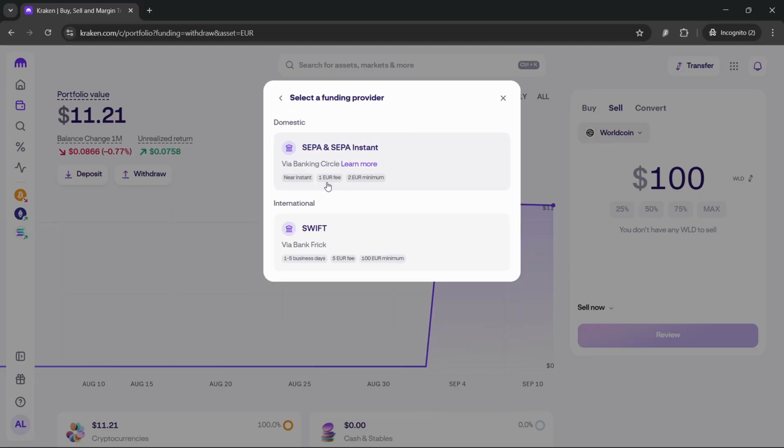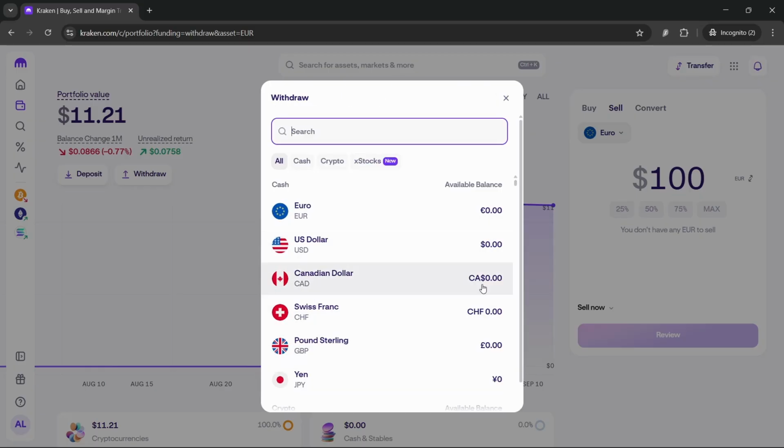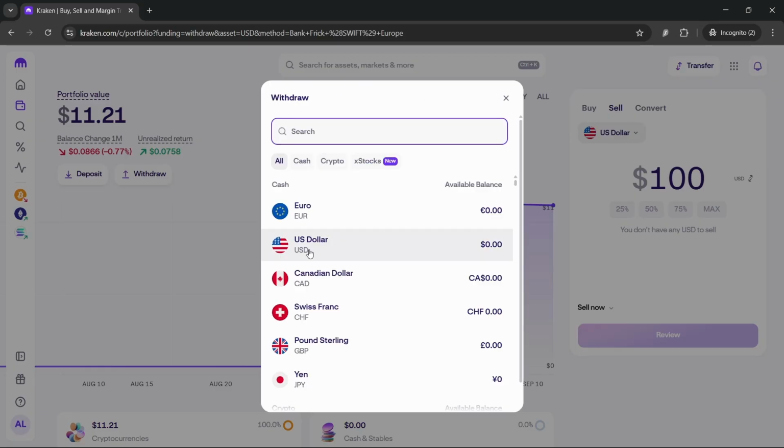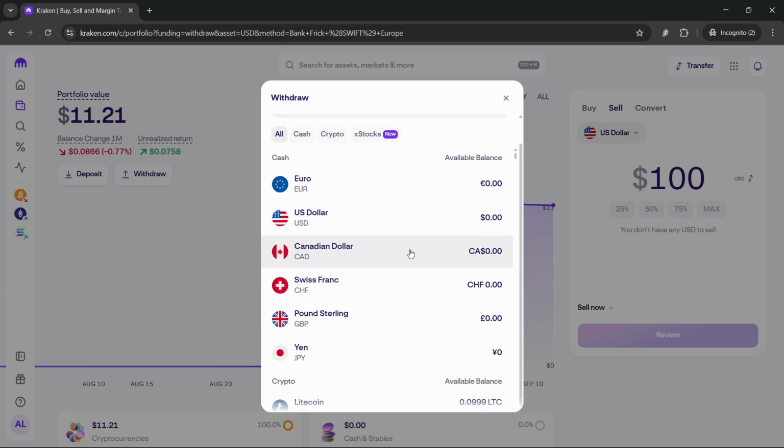Let's say it's euros. And now we will just select the payment method we want to get our bank transfer. Depending on the currency you're using, you might have different options, but for example on euros, you can choose this one that will be almost instant. It will only have a €1 fee, and the minimum withdrawal amount is €2. But if you use USD or Canadian dollars or any other currency, you might have different options to cash your money out.